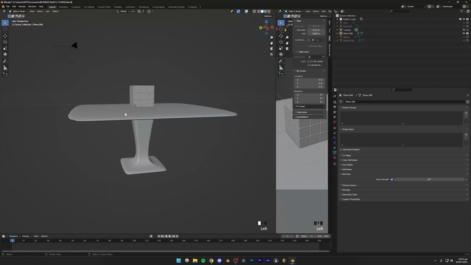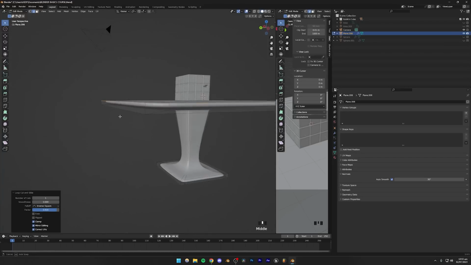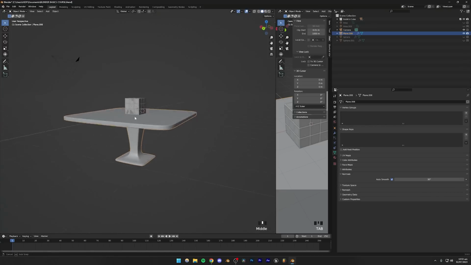One thing I am going to do is add a loop cut along this edge as well, because I want the top of the table to be sharp. And actually, let's make the bottom sharp as well, something like that. So let's add a loop cut and bring it to the bottom. Right, so I think now our table is looking pretty decent.